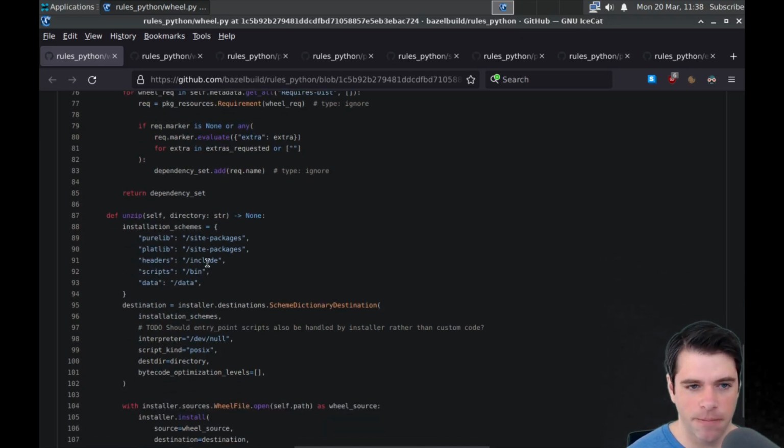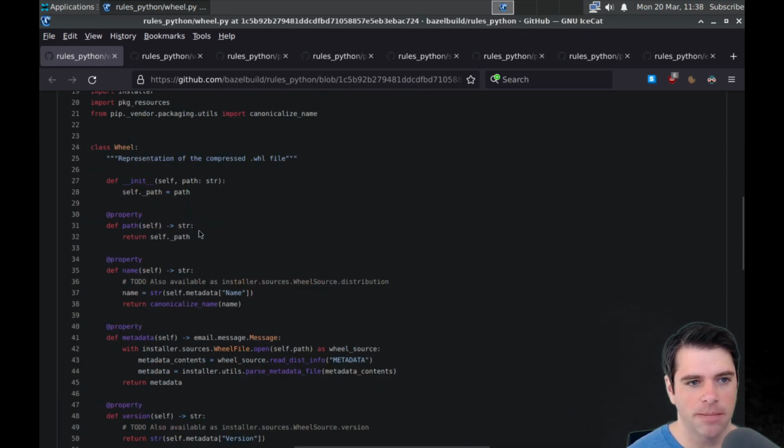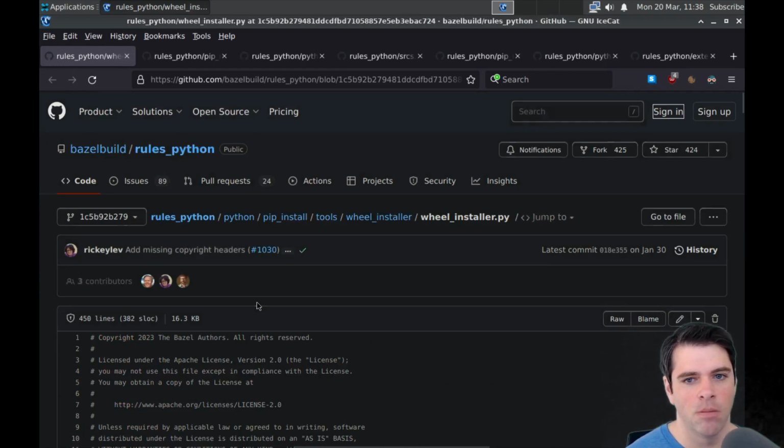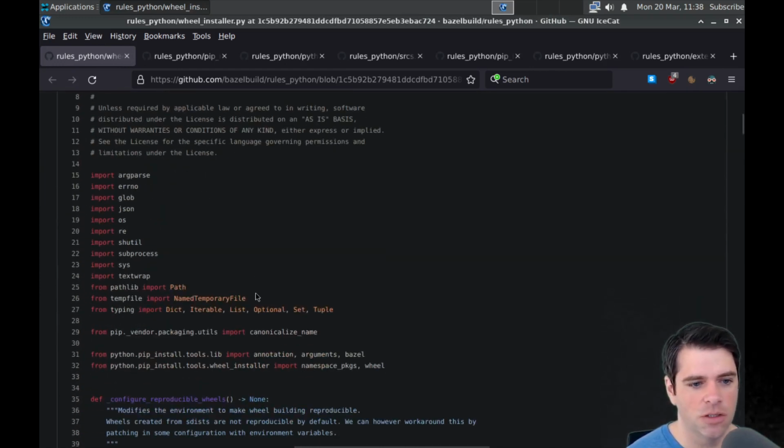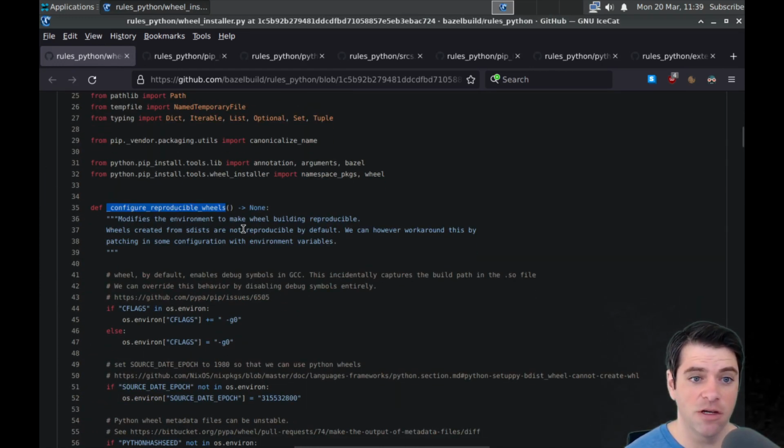We can unzip, and that's basically it. Cool. Wheel installer. You can configure reproducible wheels. Modifies the environment to make wheel building reproducible. Wheels created from sdists are not reproducible by default. We can, however, work around this by patching in some configuration with environment variables.